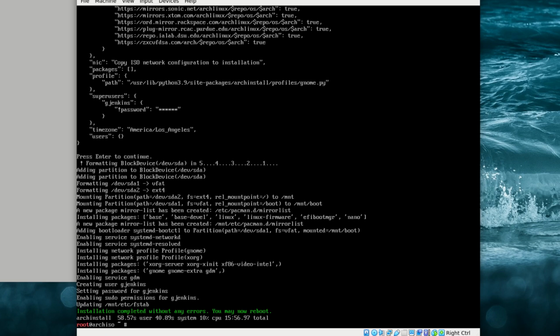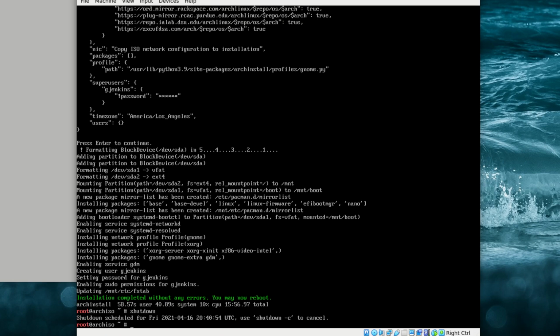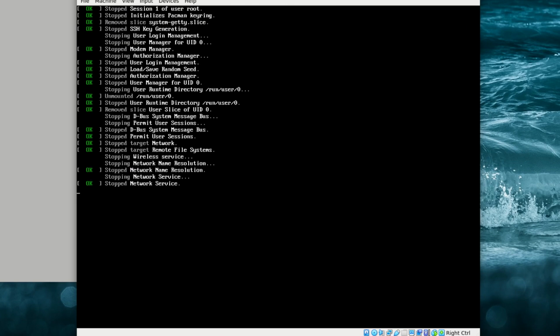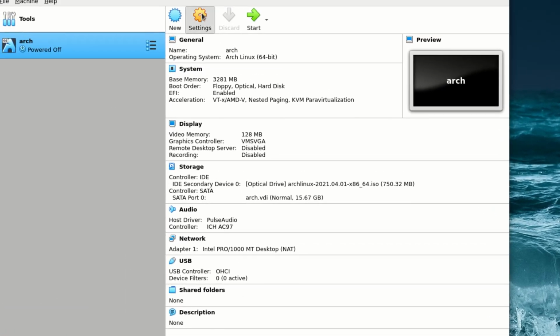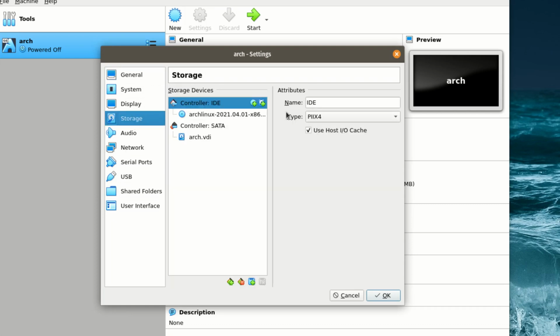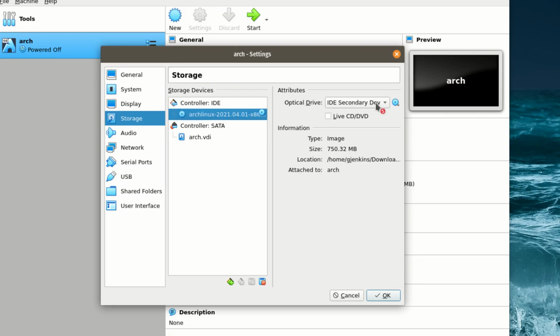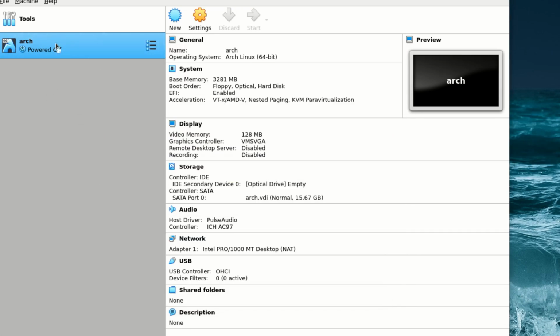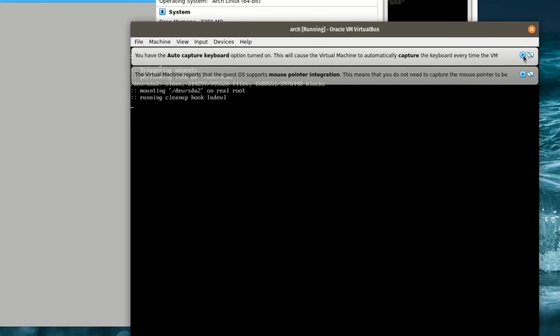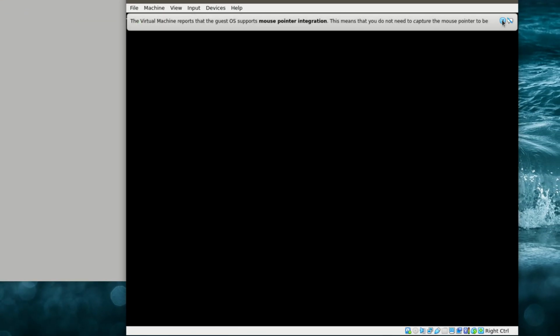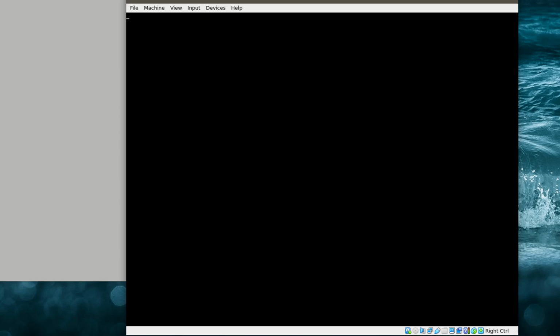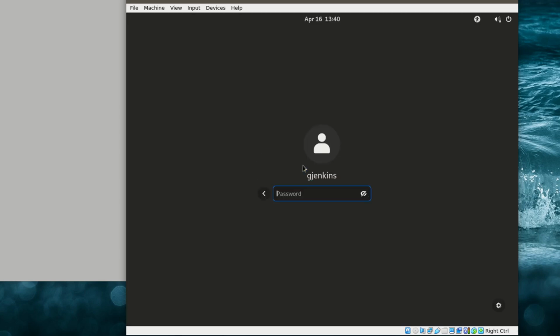Okay, well now it's done. Since I'm in VirtualBox, I'm going to shut down. And then I'm going to go into settings on VirtualBox, storage, and I'm going to unmount the ISO. And then I'm going to restart the image, and this time it should boot up into our install. And there we are. Let's log in.